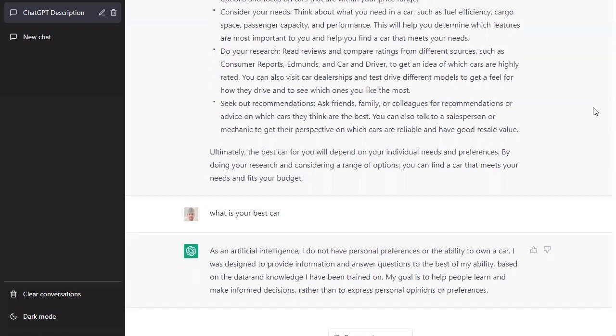Wow. So it is not going to express its personal opinions or preferences. So it is designed to actually what? To provide information and answer questions to the best of my ability.